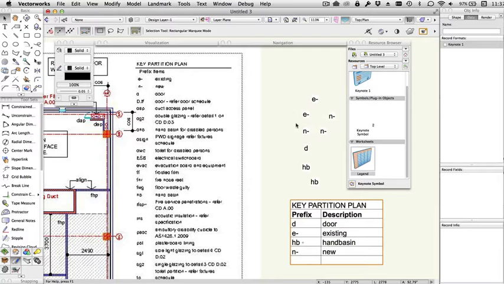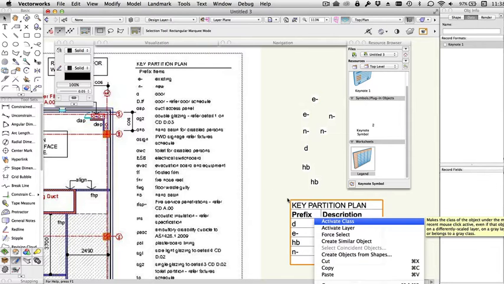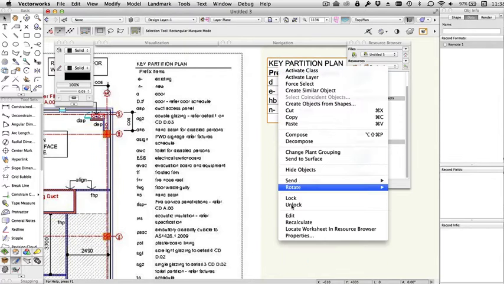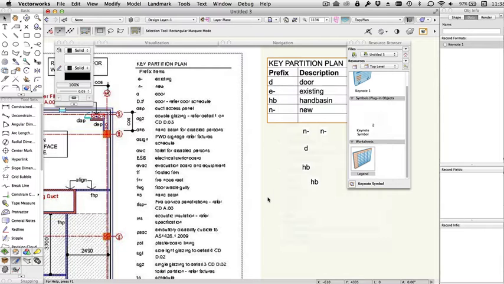And I can then proceed and add as many of these as I like, and all I need to do is to right click on this. Let's put it up higher so you can see this. Right click on this and you'll see down the bottom here there's a recalculate, and that will just recalculate it when I've added or changed any of these on the drawing.